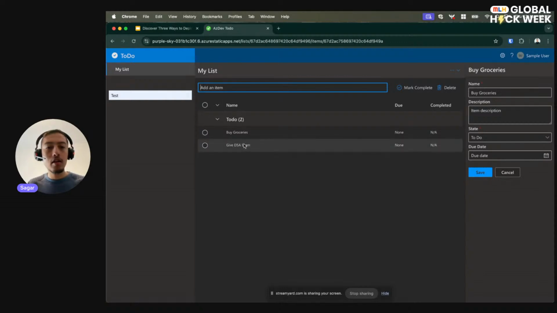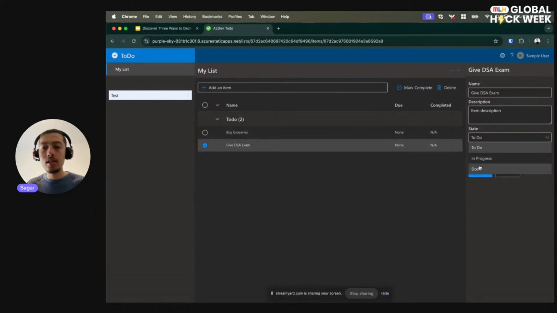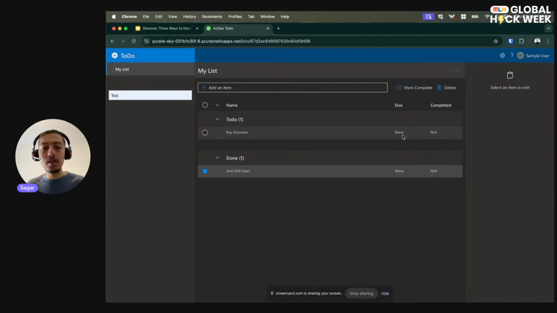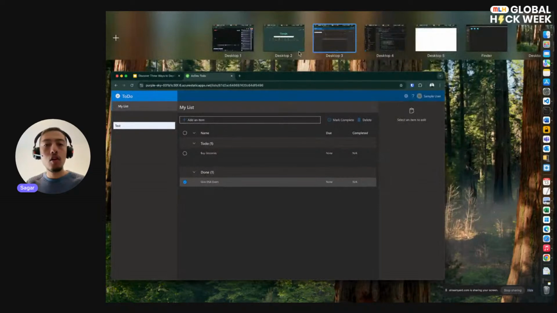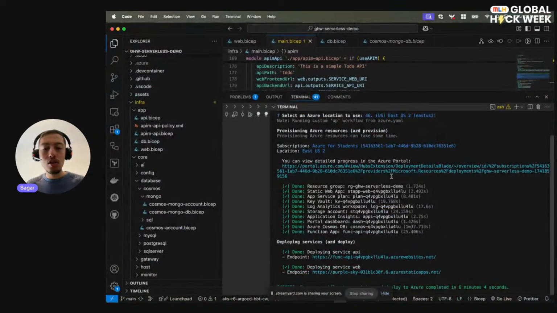All right, yeah, we have the to-do item here. And let's say for buying groceries, my status is in progress, give DSA exam is done. So you can have all the information over here. So the to-do list is working fine, but let us try to see if all of those things are working fine or not. So let me come back to the portal.